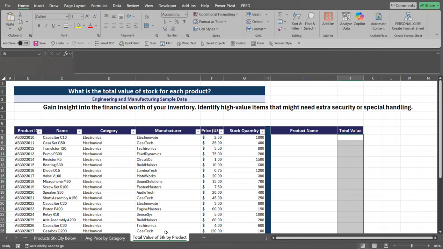Now let's go on to, looks like the last question is, what is the total value of stock? Meaning, what's the total value of the stock quantity for each product? So in other words, we're going to figure out, let's get a unique list of product names, and for each product name, we want to multiply the price times the stock quantity. So this will help us gain insight into the financial worth of your inventory. Now, you can identify the high value items that might need extra security or special handling. That could be one reason for you to answer this question.